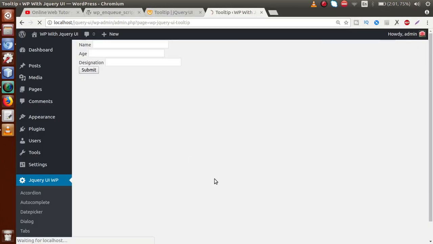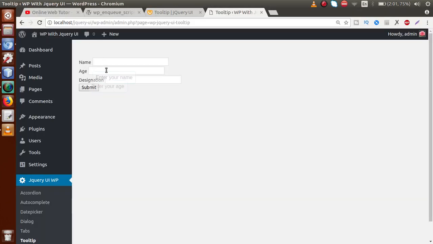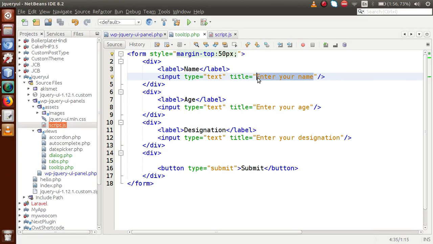If we save that and reload this page, now when I hover on the name section, we can see that it says enter your name. So this is the title that we used inside this text box, but now this title has been converted into a well-prepared tooltip. Again, if we hover on this age section, this is enter your age, and again enter your designation. So all these messages we have converted into tooltips.